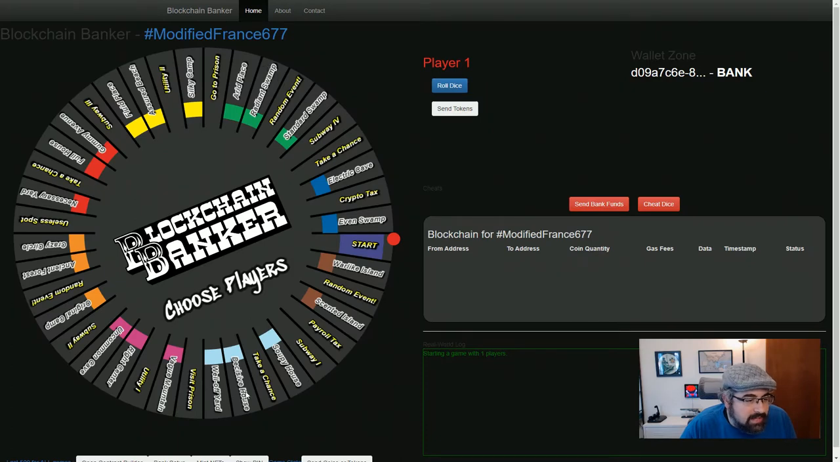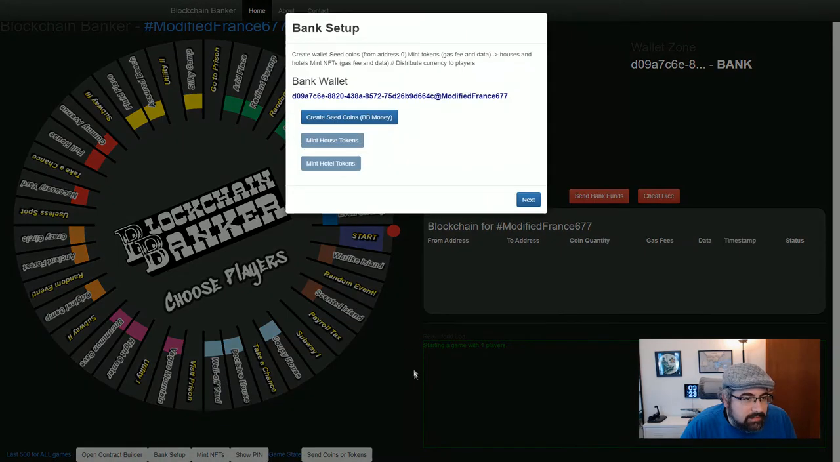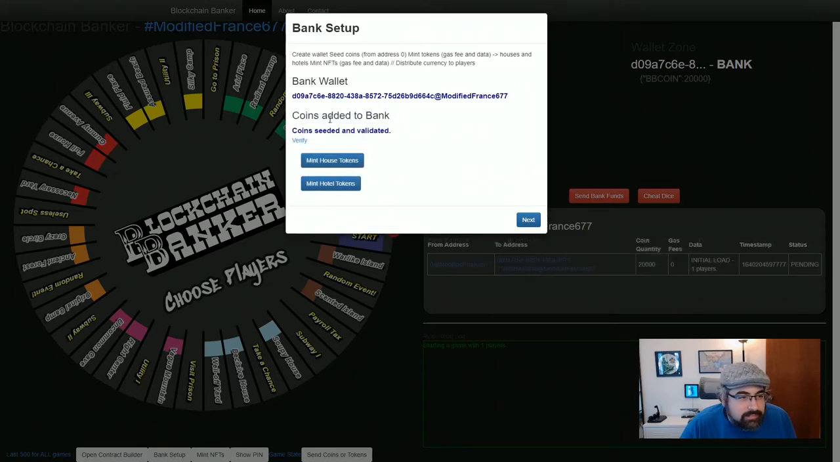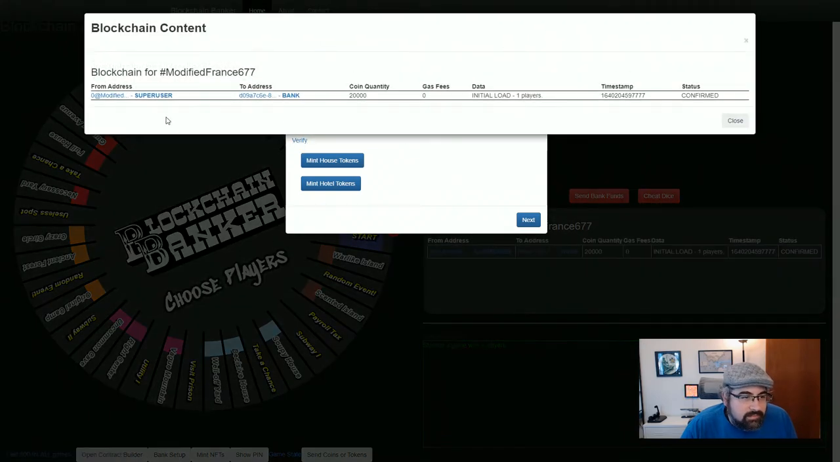So our first step is going to be going to bank setup. We're going to create the BB coins that are going to get seeded into the bank wallet. This is a special command, but what it does is, we'll look at our blockchain browser here. It signals the super user account, which is wallet address 0, to create 2,000 BB coins in the bank. In a blockchain like Bitcoin or Ethereum, this would have happened when the source code was first deployed.